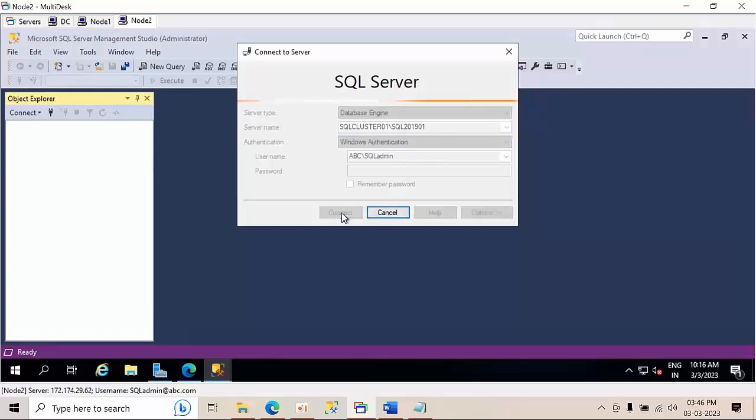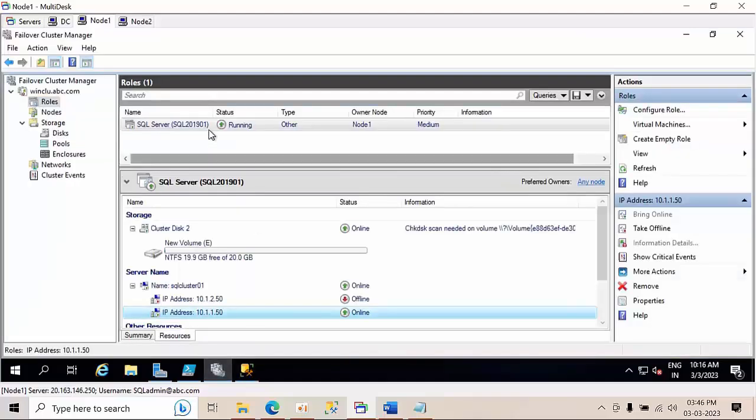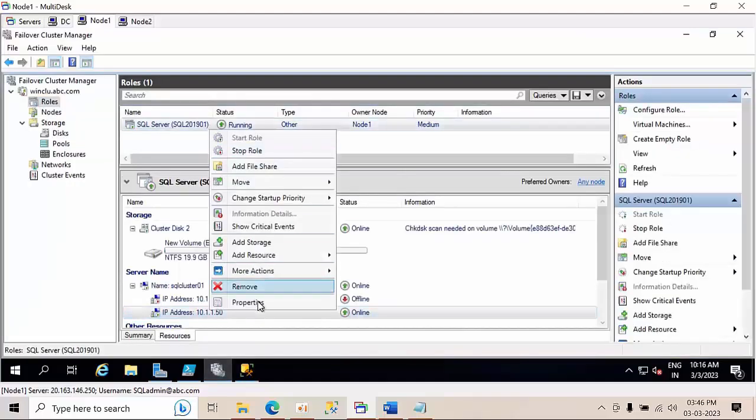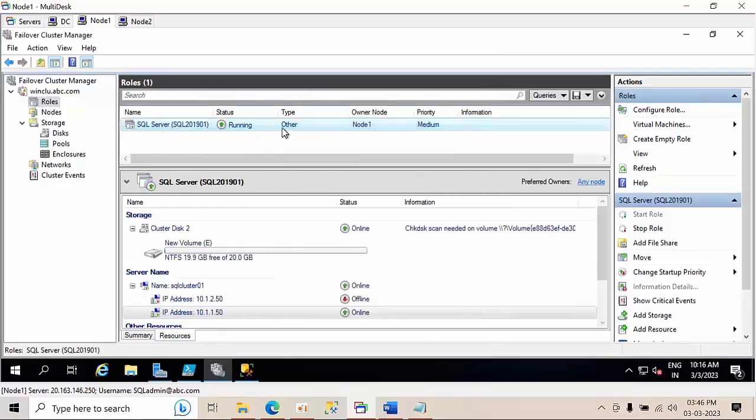See, we are unable to connect to the cluster from node 2. Why? Because the active node is node 1. Okay, let's do that. Now open the cluster, this one. Go to the properties, select node 1 and node 2, apply, select.